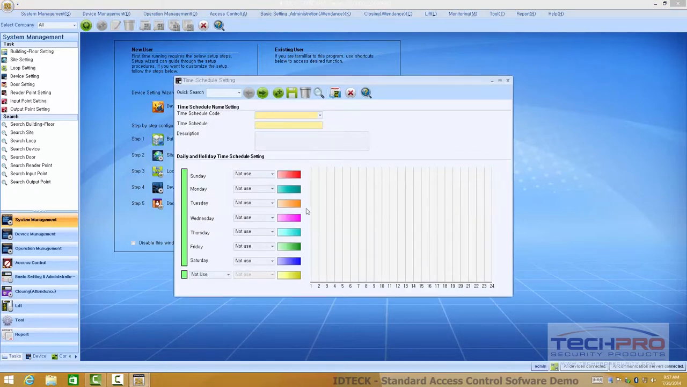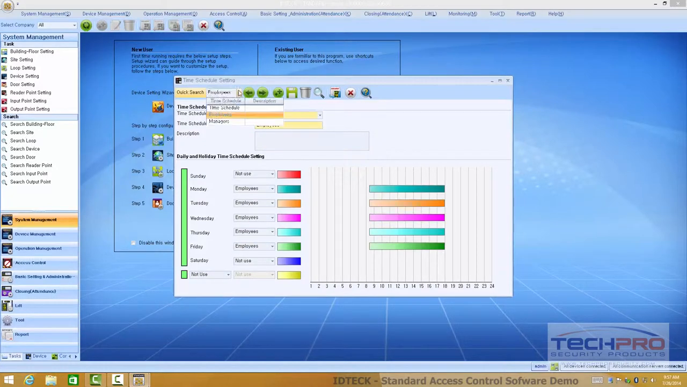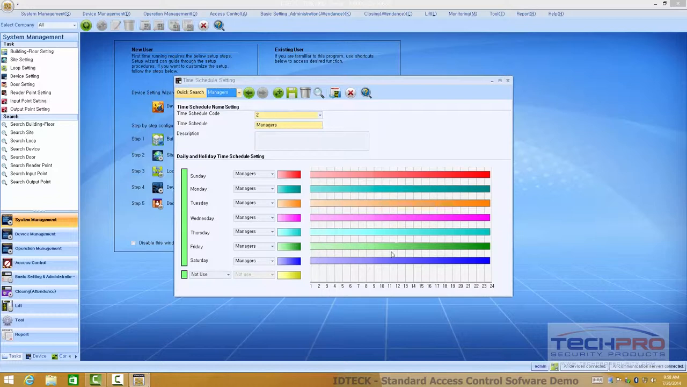Time schedule here, this is basically where and how they are going to be allowed to enter the premises. So you have a timing code, and that timing code will be assigned to either the employees or any group you assigned in your database. For example, my managers can enter the premises at any time, 24 hours, no problem, Monday through Sunday if they need to.